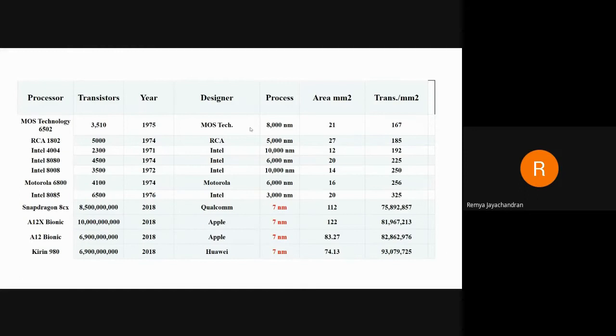So this is just a representation of the transistor count. Initially, the number of transistors in a single chip was 3,510, and the transistor density was 167. And you can see that in 1975 the process node was 8,000 nanometer, and in 2018 it is 7 nanometer. You can see the transistor density, the area of this chip and the number of transistors in that particular chip. So the scaling of this MOSFET and the new device architecture made this a reality.